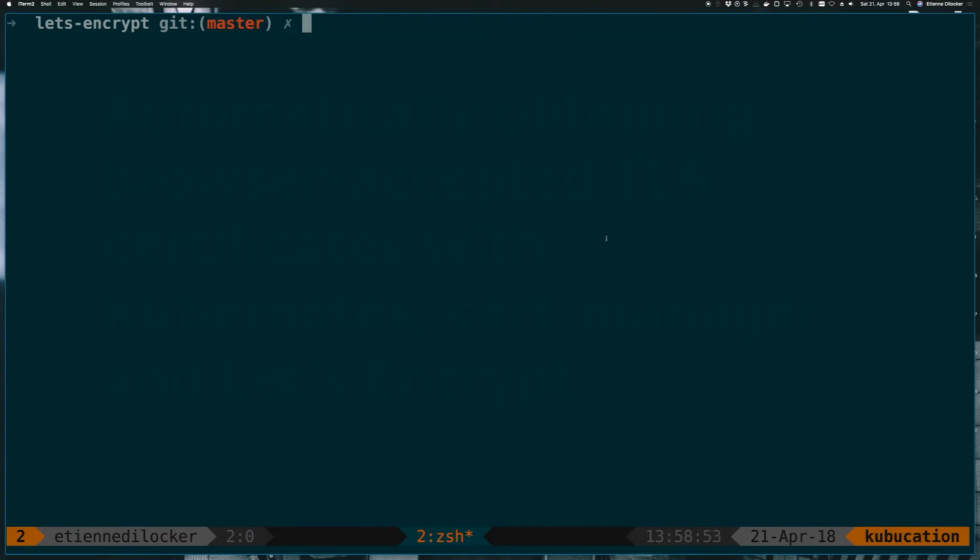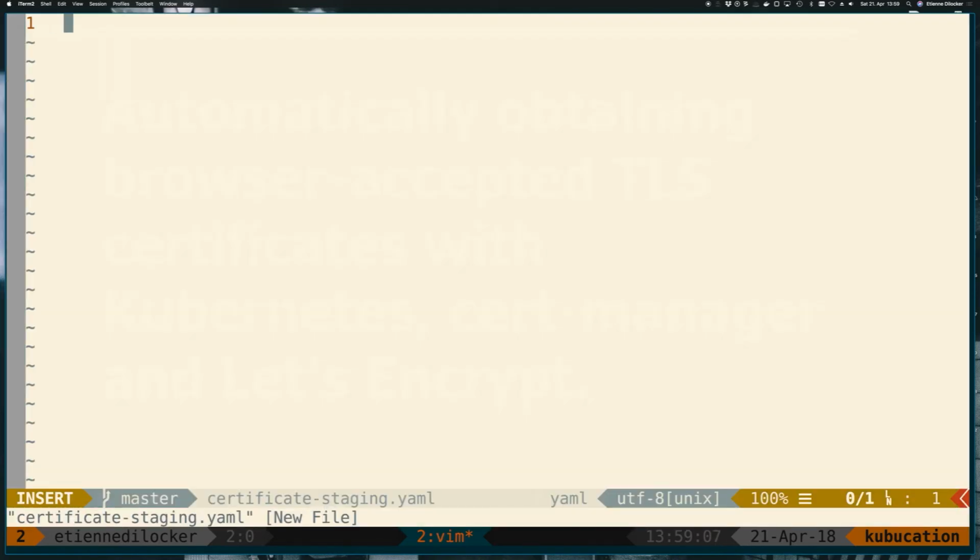So now that we have an issuer, we need to create a certificate as well. So let us create a new certificate file. I'll just call it certificate staging .yaml, and again the API version the same as before, cert-manager.k8s.io v1alpha1, and the kind this time really is a certificate.